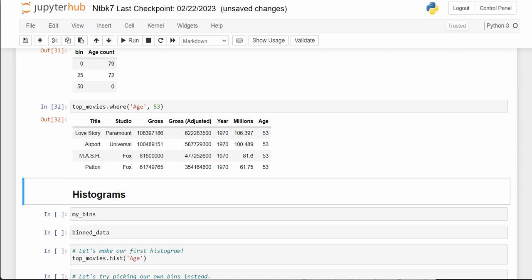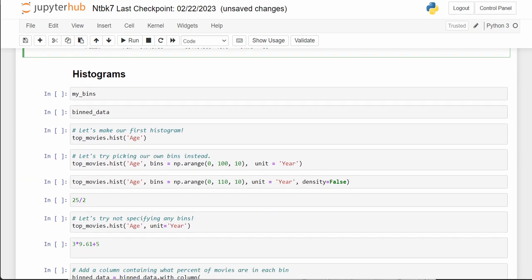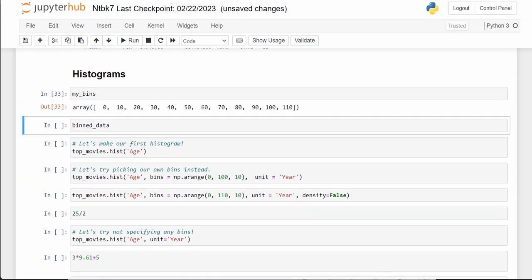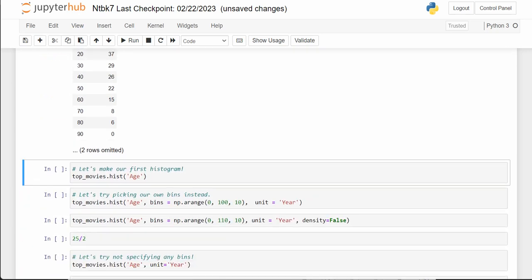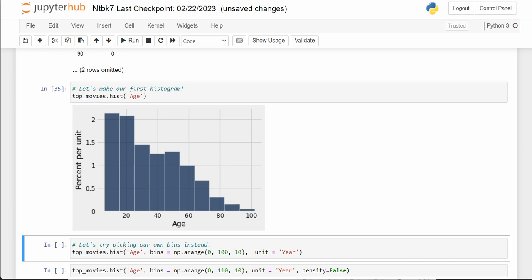Just a reminder of how to use the dot where. So let's look at these histograms. We've got my bins, and we've got the bin data. And let's look at the histogram. Here we are not using any bins. It's just dot hist and the column we want. And notice that the histogram looks okay, but it's definitely not bell-shaped. So there might have been some sorting that we did that made it that way.